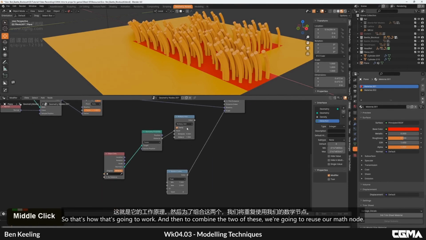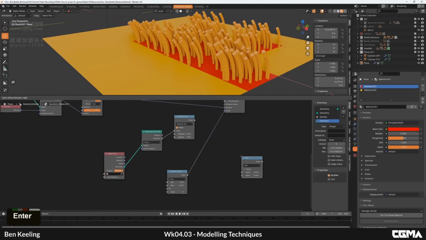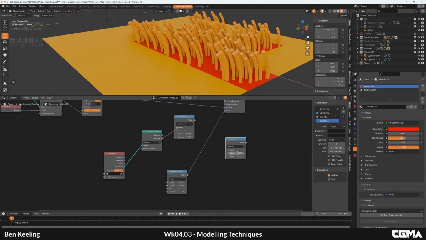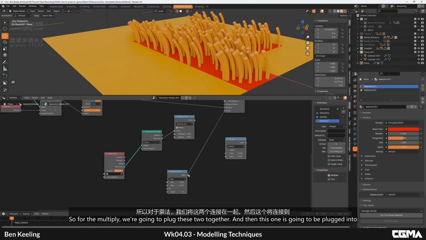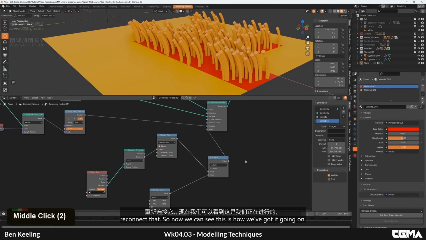And then to combine the two of these, we're going to reuse our math node. So we can just add another one in here. And for this one, we want to set this to multiply. So for the multiply, we're going to plug these two together. And then this one is going to be plugged into our scale now. So we'll just reconnect that.